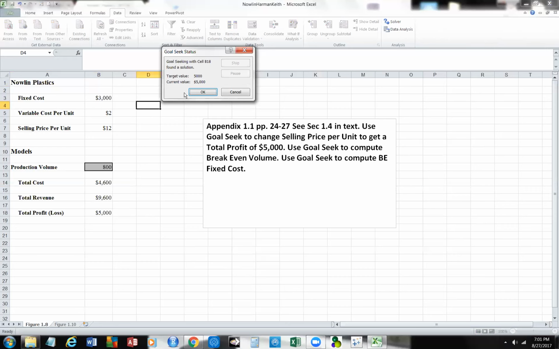I've already shown you how to do the first one to get the total profit volume, okay? And we use Goal C to compute a break-even volume. So you're going to have to figure out what is break-even volume, and page 26 is going to show you that. And then I'm going to ask you to compute the break-even fixed cost, okay? And they'll walk you through that on page 27 as well.